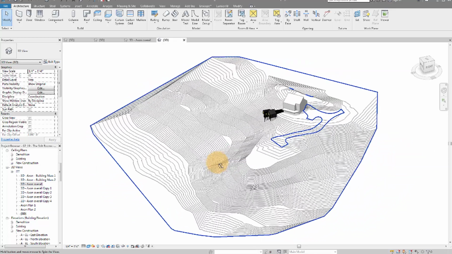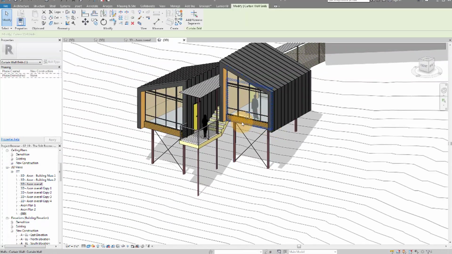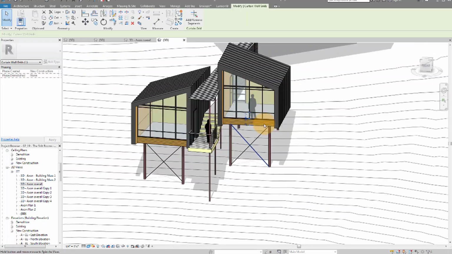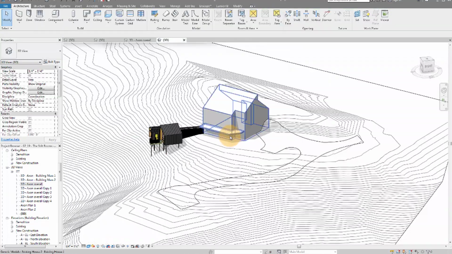But first I want to show you what the Revit scene looks like. So you can see here if I zoom in, there's my building. This is actually sort of a quick mass of the existing house. You can get a sense of what it looks like, which is kind of cool.